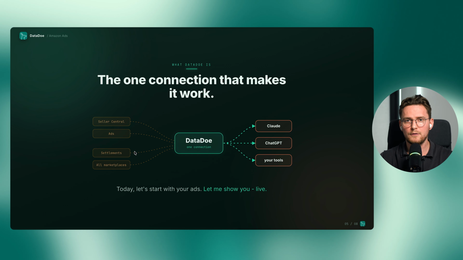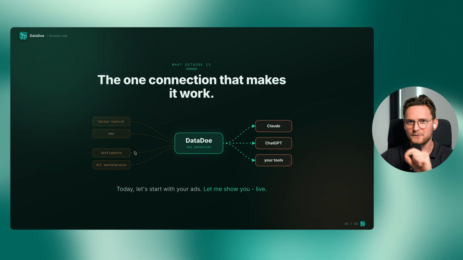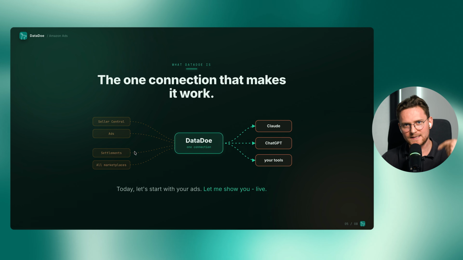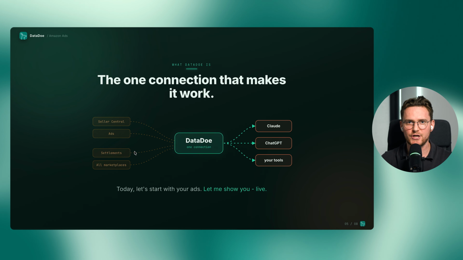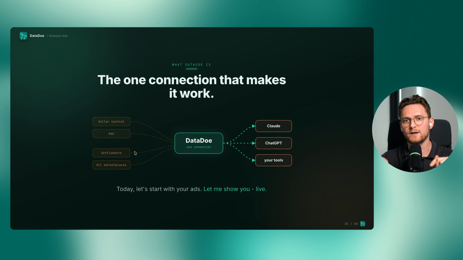So pretty much you have all of your business knowledge in DataDoe, which means you have all of your business knowledge in Claude, in ChatGPT, for all of the Amazon tables that are being downloaded 24/7. So you always have the fresh data that is sparse, that is structured, that is ready to be worked with from the AI, from Claude, ChatGPT, and others.